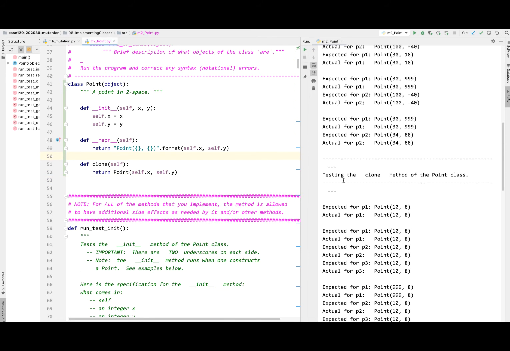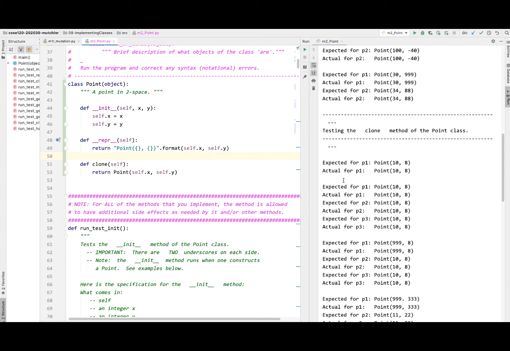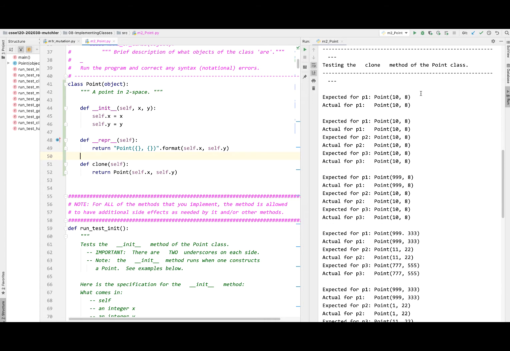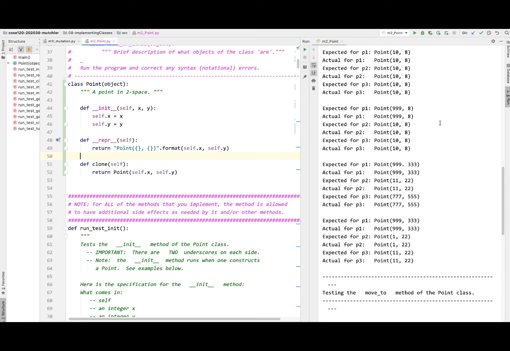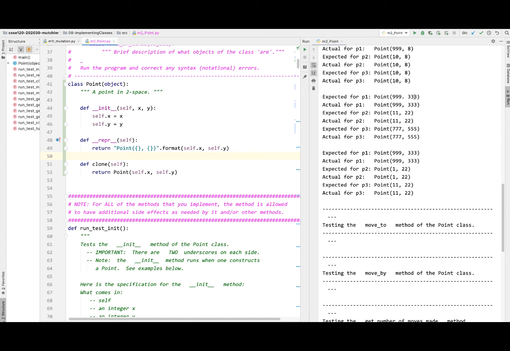I go ahead and run, test that I've got this right, and see that in fact it passes my test. So I go up there to the clone method and I check that my tests do pass. 10-8, 10-8, yep, 10-8s, yep, 99-8, and so forth. All my tests are as expected. The expected matches the actual.